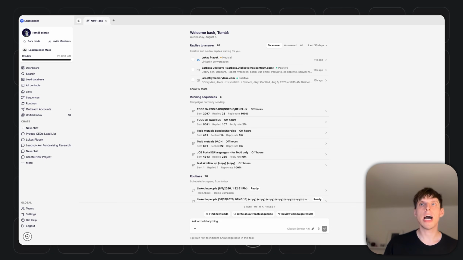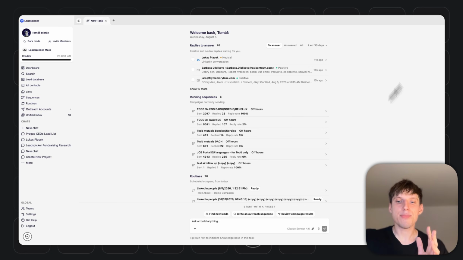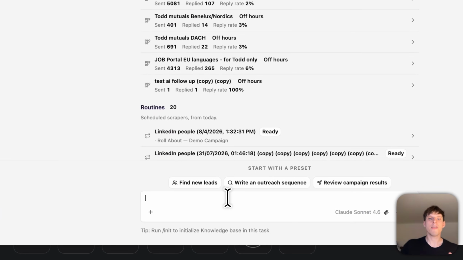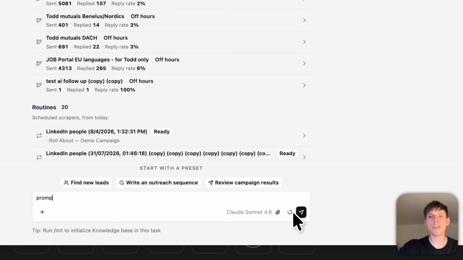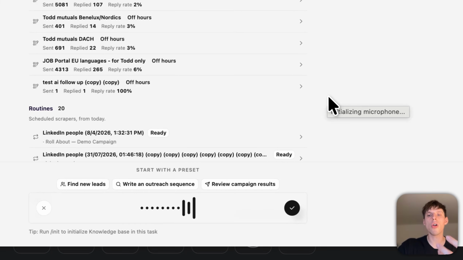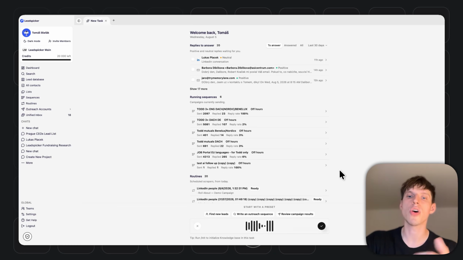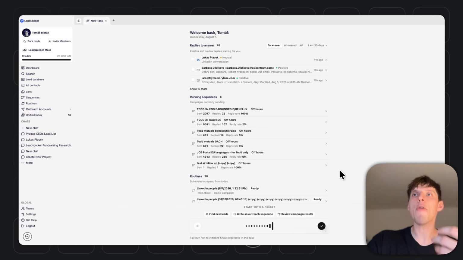The first thing, as you can see, is that AI is everywhere, and this is true. At this point, you can fully control your LeadSpeaker account only with natural language. You can write prompts to LeadSpeaker, or you can use voice control and just talk to LeadSpeaker. This is also an option for how you can control this platform.